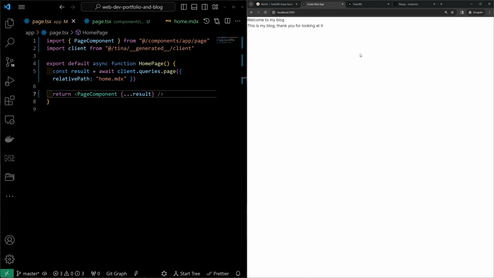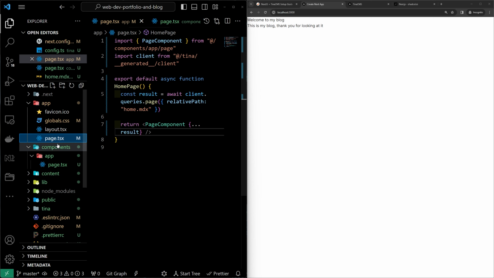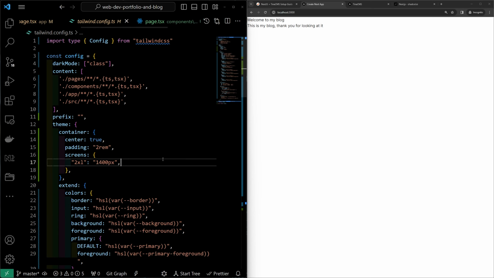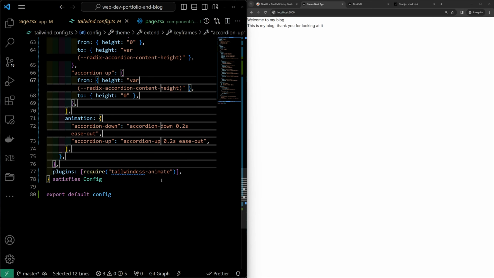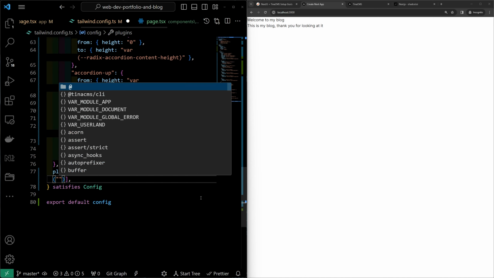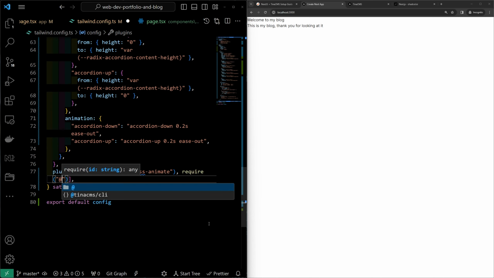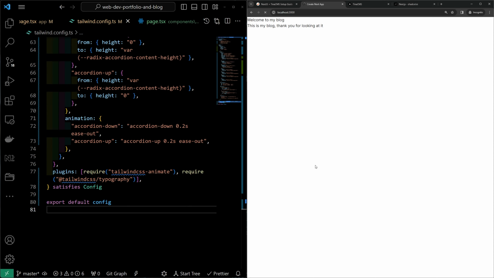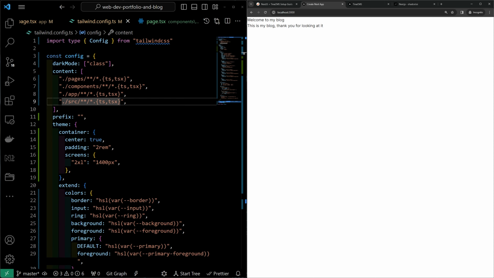Now, the reason it looks like actual trash is because we need to add something to our Tailwind config. So let's head down to our Tailwind config, and over here somewhere, there we go, the plugins. We want to require, and I learned this the other day, so that's pretty cool, @tailwindcss/typography. I always thought you had to install this package, but it turns out it comes built in, which is pretty awesome.